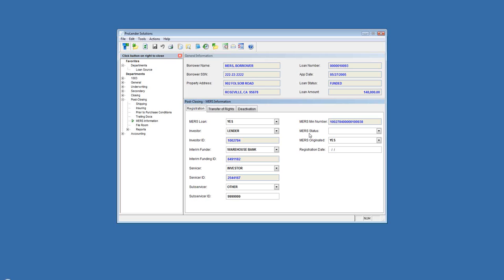Now, at this point, you'll want to leave your MERS status empty because you haven't actually submitted this loan yet. And you'll want to make sure that it does say MERS originated, yes, and we'll leave the registration date empty until it's actually been registered.